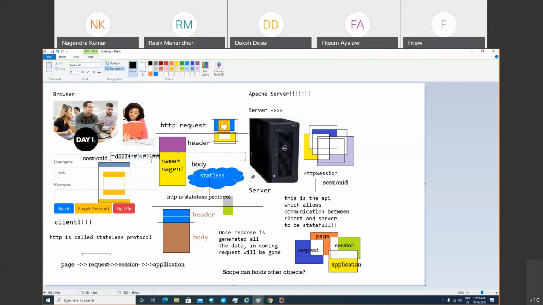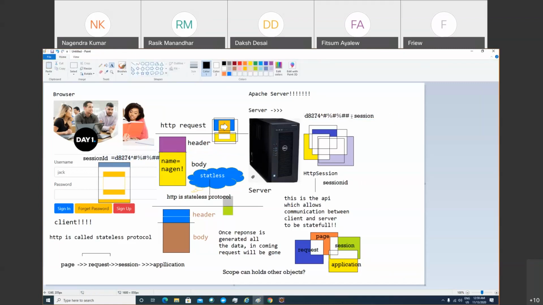Once it is automatic, in the first request the session ID is not there, but from the second request onward the session ID is there. Once it reaches the server, your session object is mapped with your browser's session ID. So you tell me, in my next request, can I get my session? Yes, the session ID is there. You will get your session, and in that session you can add your object. Whatever data you add in your previous request, it will be there. Why? Because your state is managed on the server using HTTP session.